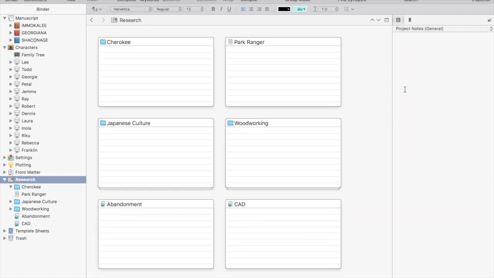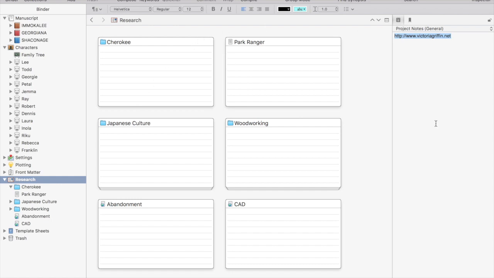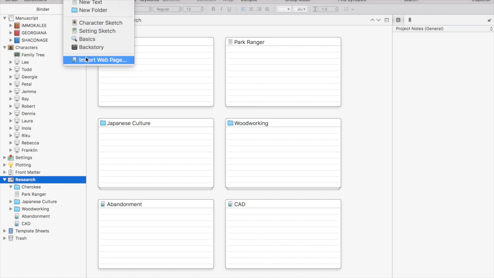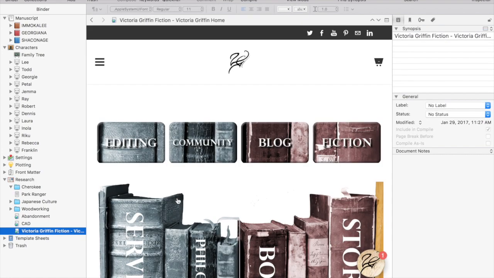Another nifty feature that proves Scrivener developers know how we use the program. If you copy an address to your clipboard, as you would do when you're browsing the internet, and then go over, hold down that Add File sign, Import Web Page, and the address that's copied to your clipboard automatically appears. So all you have to do is press OK, and there it is.